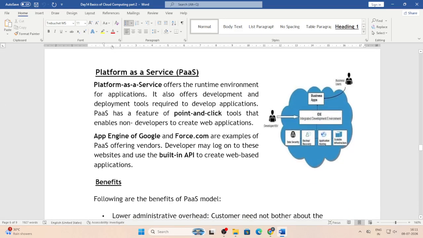The next type of service is platform as a service. Here in platform as a service, it will offer you the runtime environment for applications. It also offers the development and deployment tools required to develop applications.